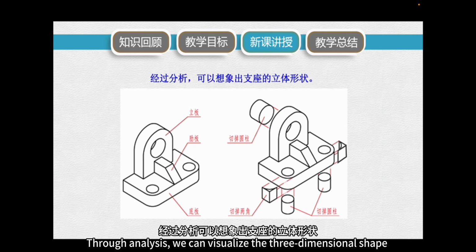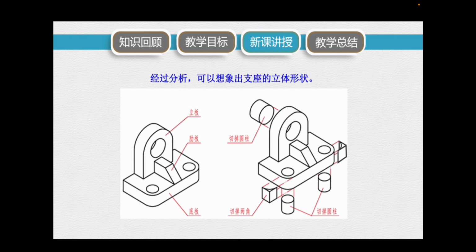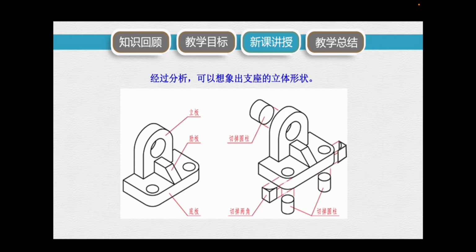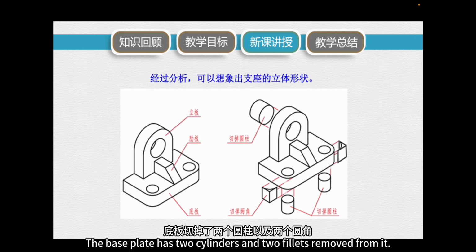Through analysis, we can visualize the 3-dimensional shape of the support bracket. The vertical plate and rib plate are placed on top of the base plate, with the vertical plate leaning against the back. The base plate has 2 cylinders and 2 fillets removed from it.